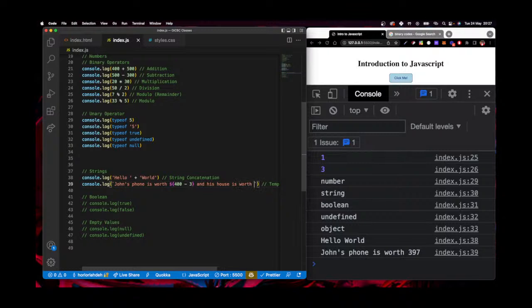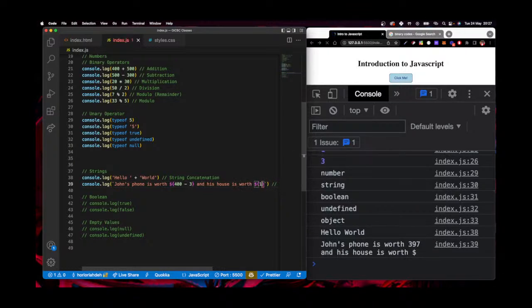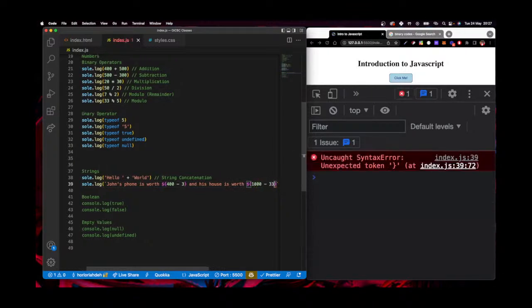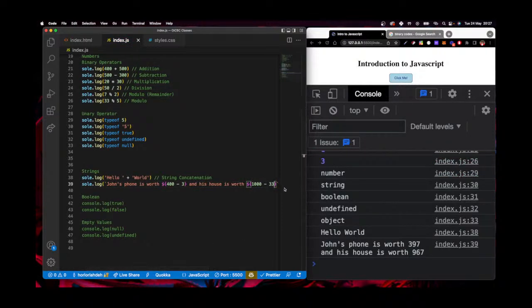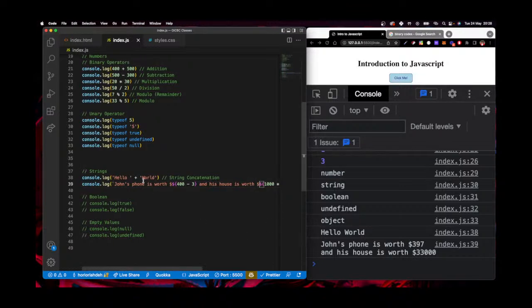So we can also go as far and say 1000 minus 33, and all of this will still evaluate. You can even use multiplication. It doesn't have to be this. You can perform whatever kind of expression. So see, John's phone is 397, and you can put a dollar sign in front. It doesn't affect the dollar sign, and that makes sense now. John's phone is worth $397, and his house is worth 33,000 US dollars. John must be a very big boy. Okay, so that's that about string interpolation.